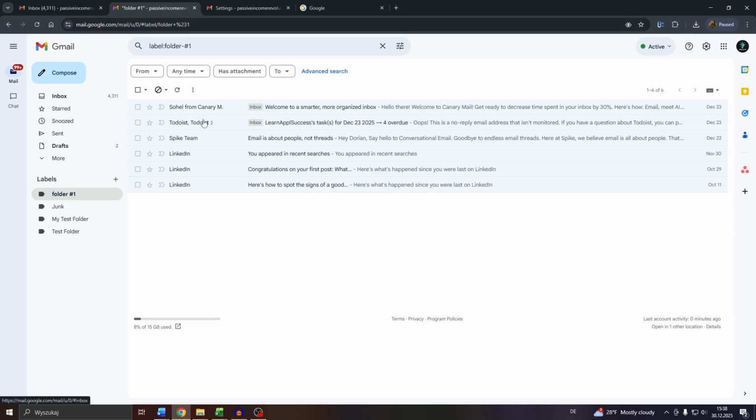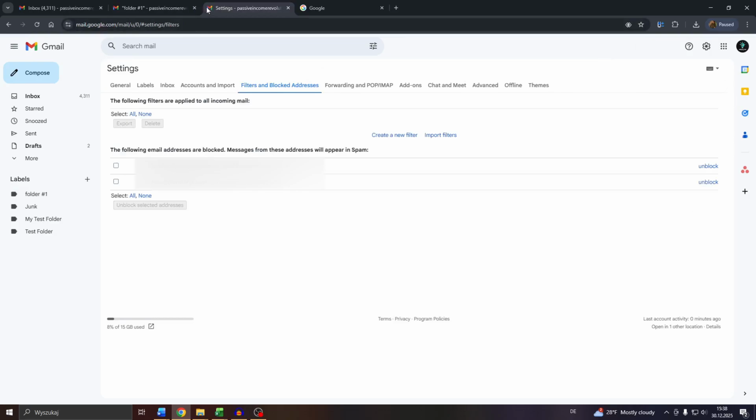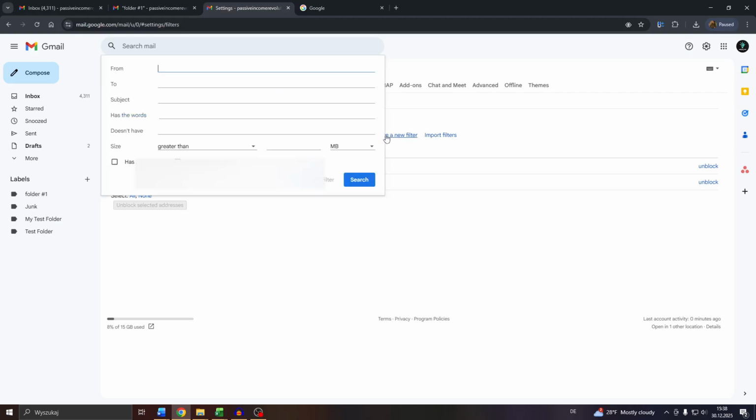So navigate to your inbox, for example, via the web version of Gmail, and what you want to do next is click into that gear icon in the top right and select See All Settings to navigate to your account settings. From there, navigate to filters and blocked addresses here. And then below, guys, you will see that button, create a new filter. You can import also one, so if you have already saved one on your device, I will go with create a new one. And after that, start creating the filter.